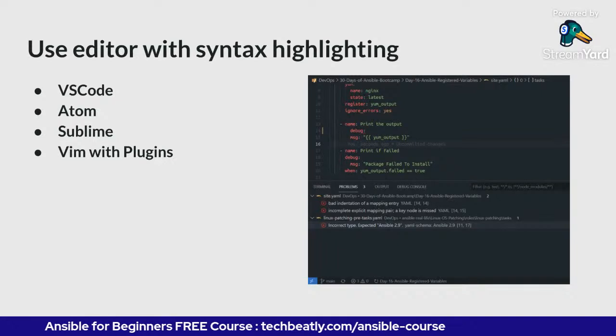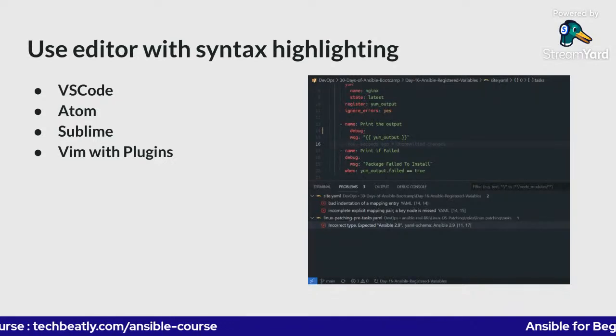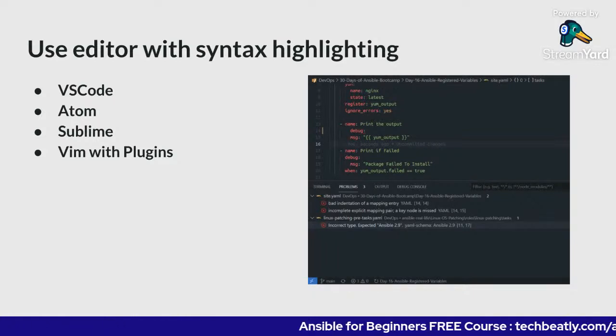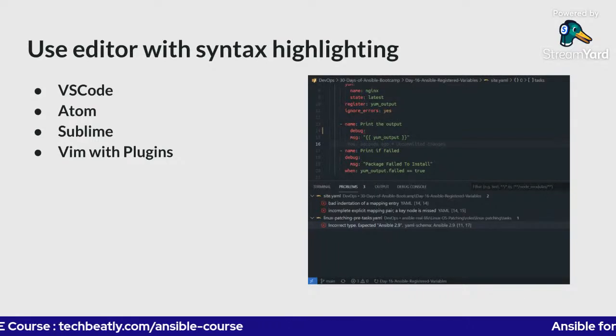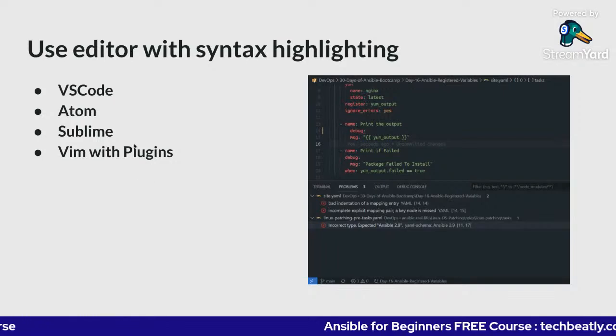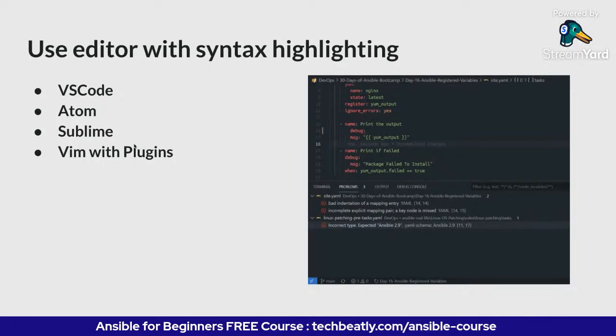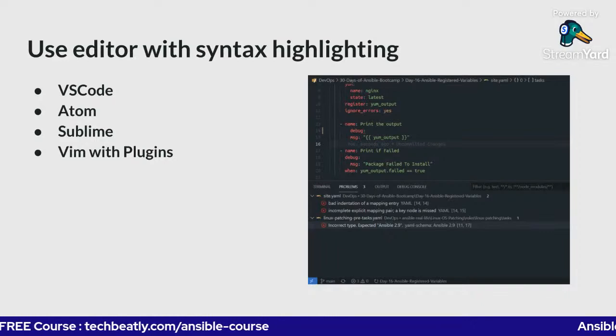Always use an editor. Let's say your Ansible development machine has a GUI. Always try to use a proper editor with plugins, or whatever additional plugins you call on the editor. For VS Code, you have a lot of extensions, and you can use that for Ansible development. Then we have other editors like Atom, Sublime. Then you can also use the normal text editor Vim with plugins which will support Ansible.